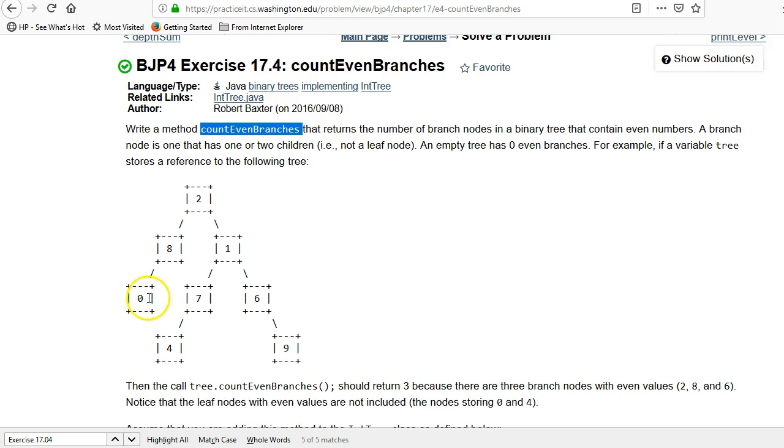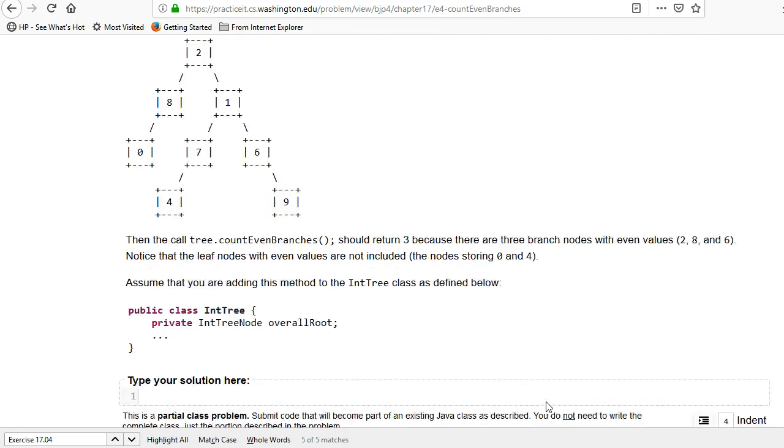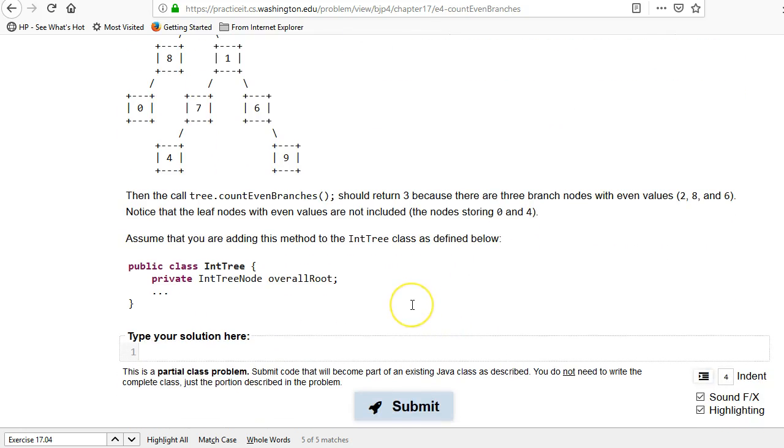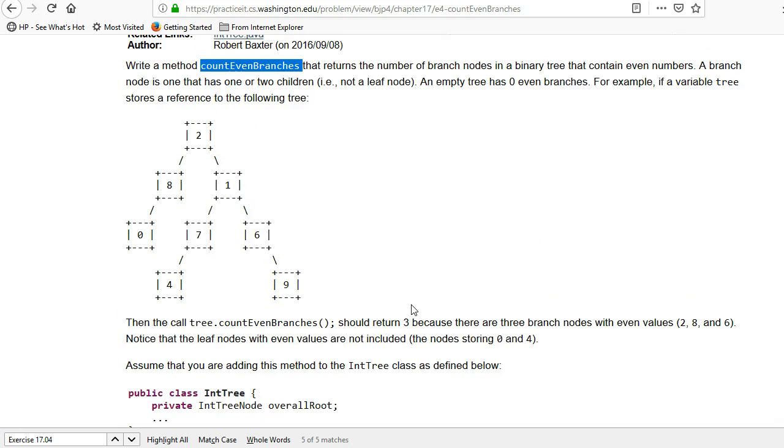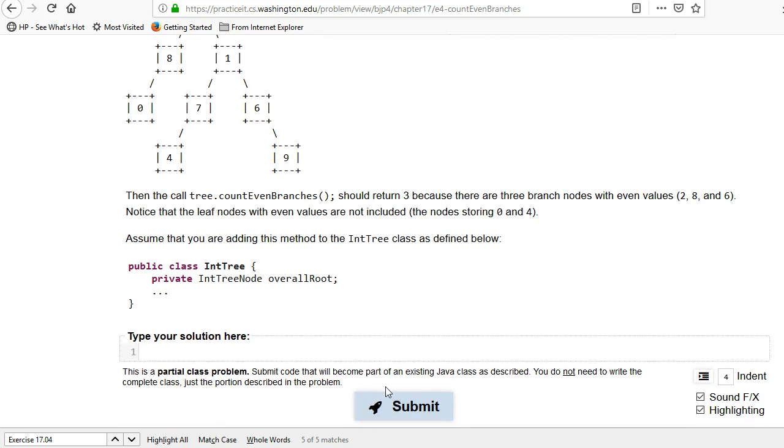So this is a leaf node. This is a leaf node. This is a leaf node. So not those two, but we've got 2, 8, and 6. It returns 3 because again, it's 2, 8, and 6. So maybe we could do this again in 2 phases. The first phase, let's just go do the whole tree, adding up the even branches, and then we'll figure out how to remove the leaves.